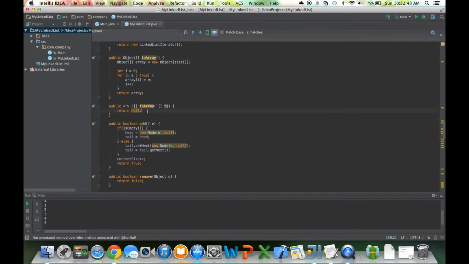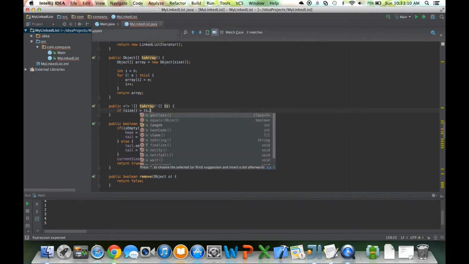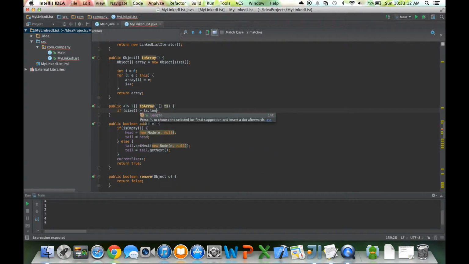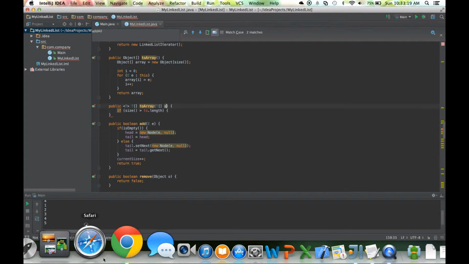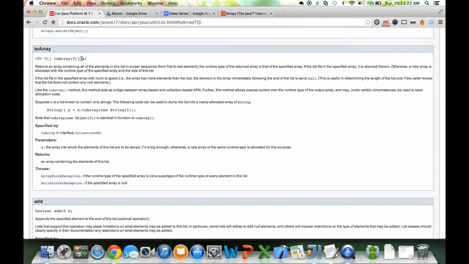So let's go back here. First thing we need to know is what array we're going to put it in. So we said if the size of our list is greater than the length of this array that we get passed in, which, to make this consistent, I'll call it A here so that it matches with our documentation. It's called A.